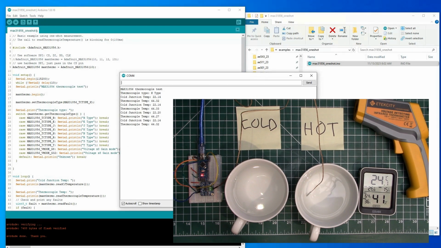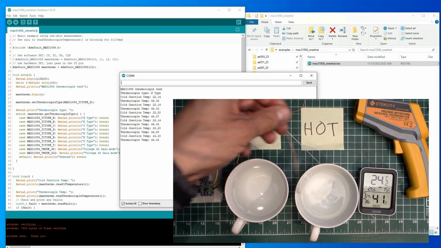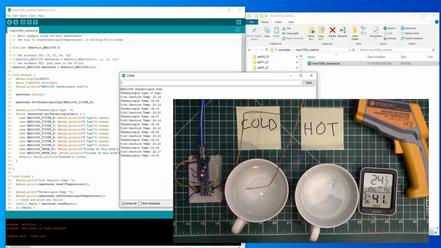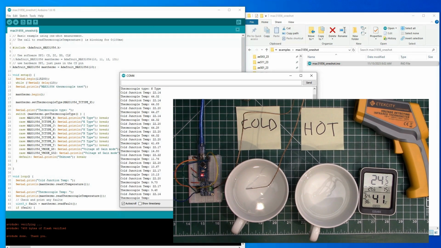So I'm going to come back over here and I'll move it from the hot over to the cold side. And let's just make sure the thermocouple responds. And yes, it does indeed. So it actually looks like this is working both for software SPI and hardware SPI. And I think we've got everything hooked up pretty nicely.